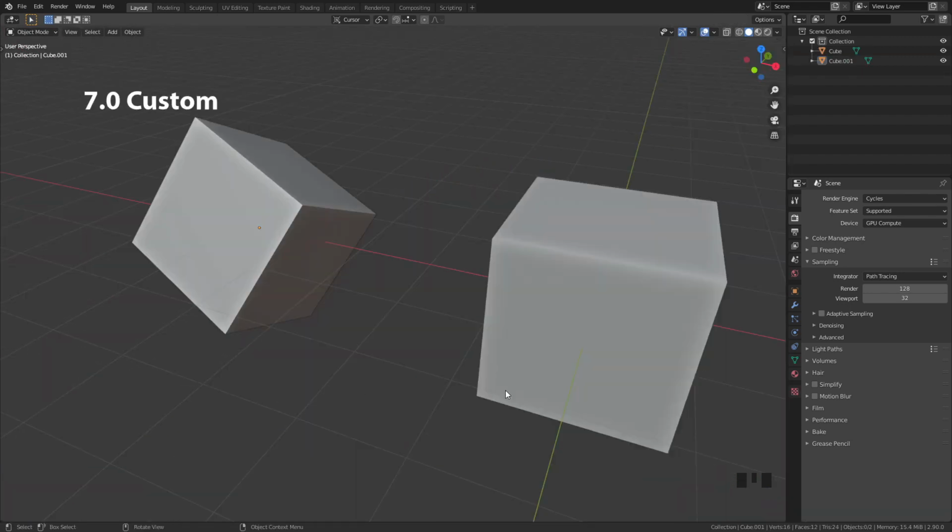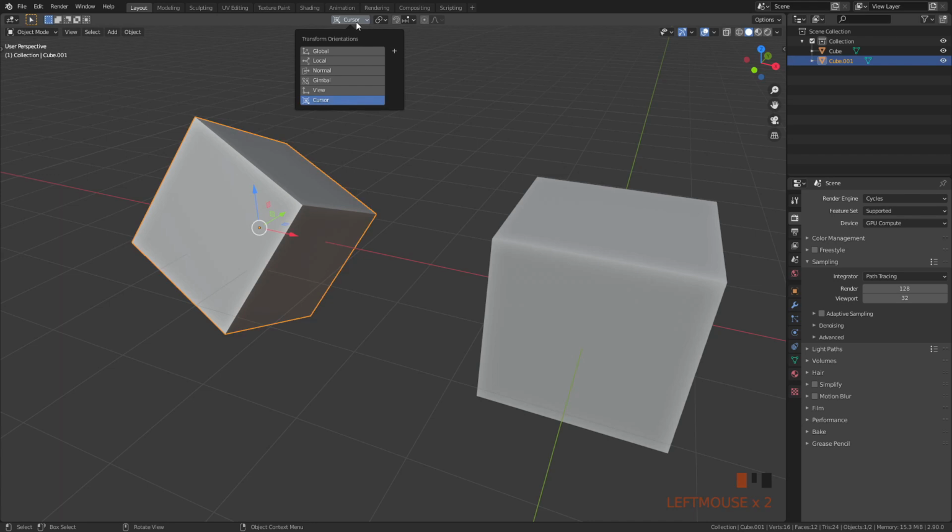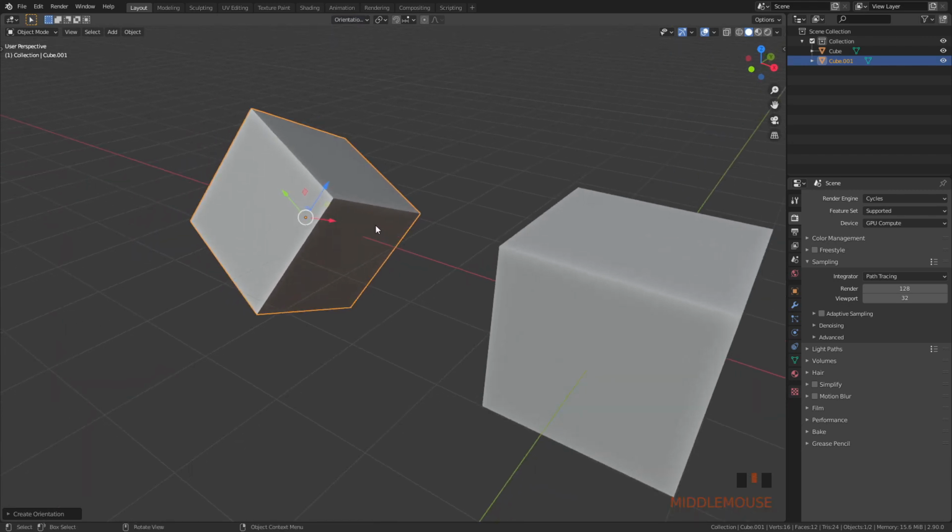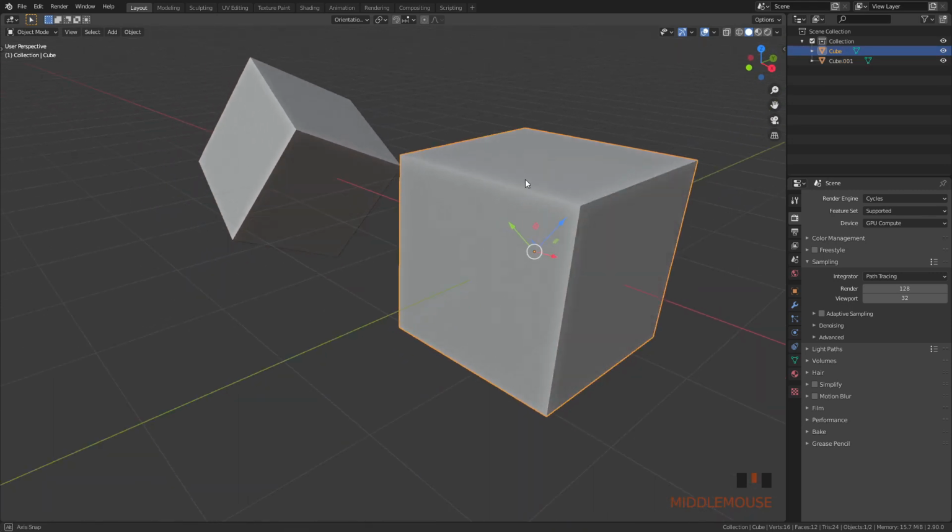Last but not least, I want to show you how you can create your own transform orientations. To do so, select an object, open up the transform orientation menu, and press on this little plus. Down here, you can see the orientation we created and give it a name. Now we can use the local orientation of this cube to transform any other object.